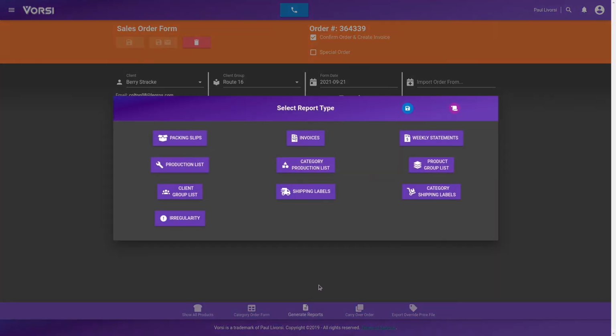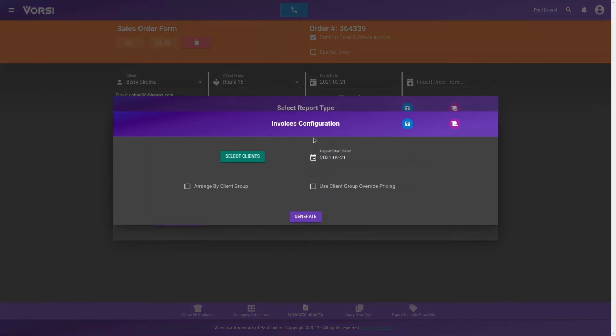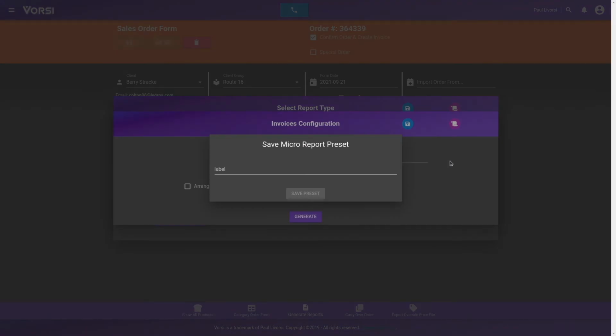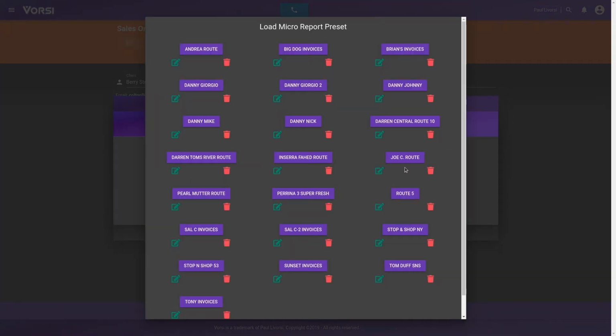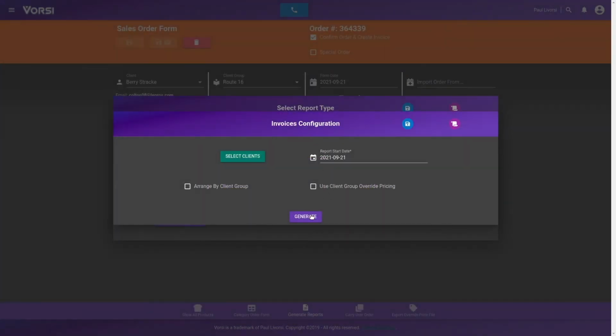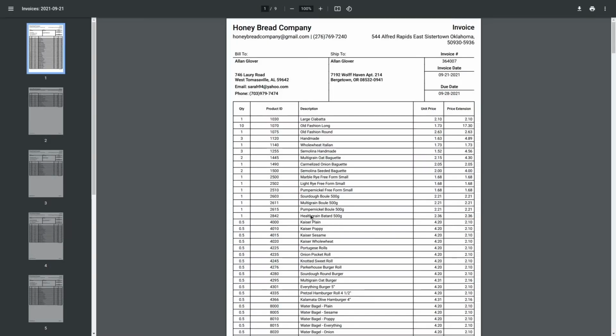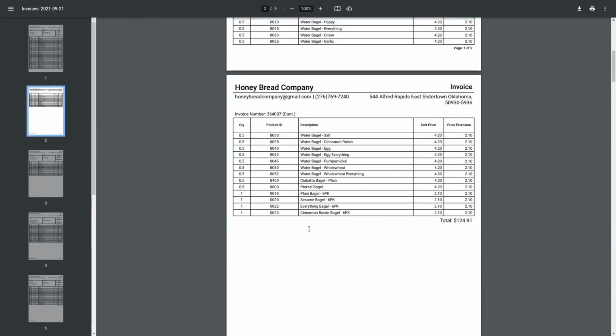Clicking Generate Reports, we see all the different types of customizable reports that we can generate, such as invoicing, weekly statements, production lists, shipping labels, etc. If I click Invoices, we see the settings for generating an invoice appear. The settings can be saved into presets called micros. If I select a preset and press Generate, the invoices turn into a PDF in my browser that I could then use.